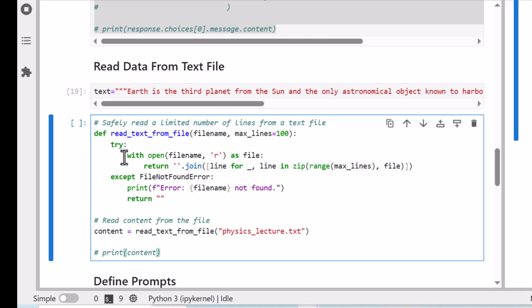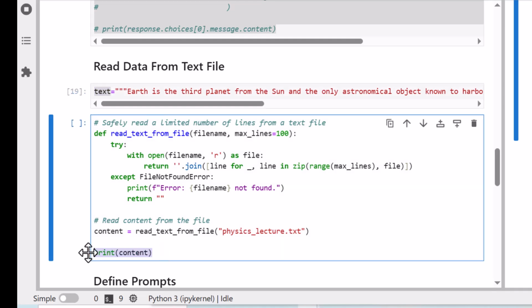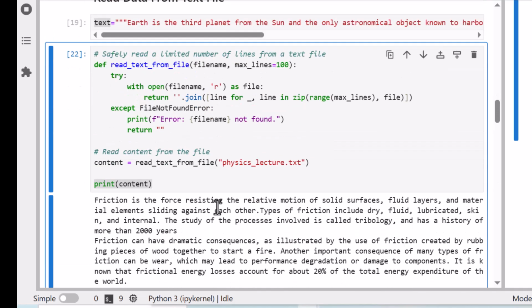With the help of a with statement, we open the file in reading mode, and as we read the lines, we join the lines and create a string. We are also adding an exception in case the file is not found. And finally our content is the text read from the file. So here our text gets updated to this content. If we print the content just to verify, we can see we are able to read the file.